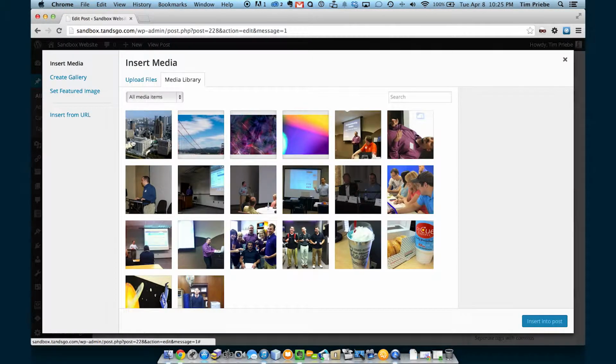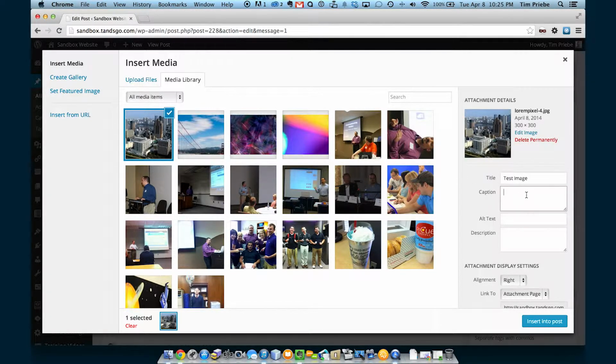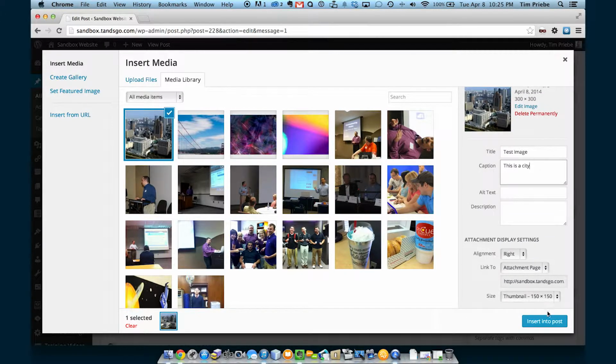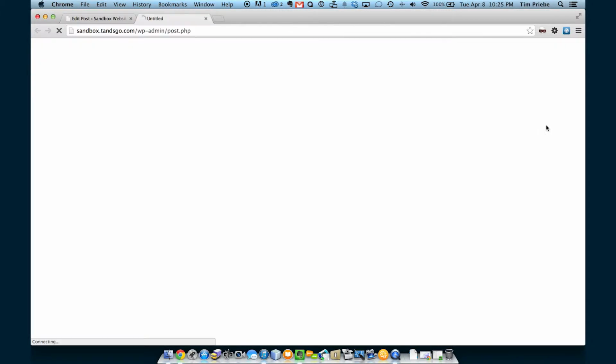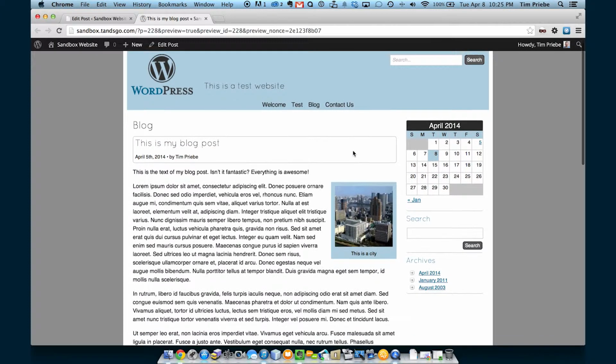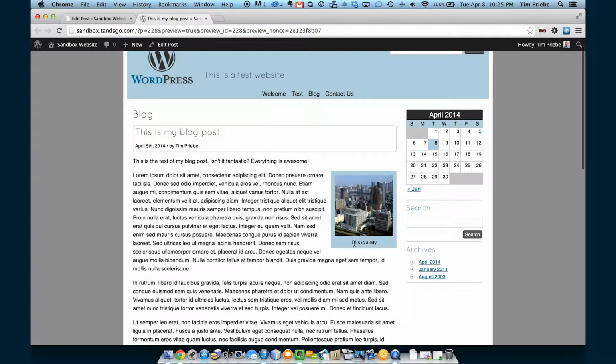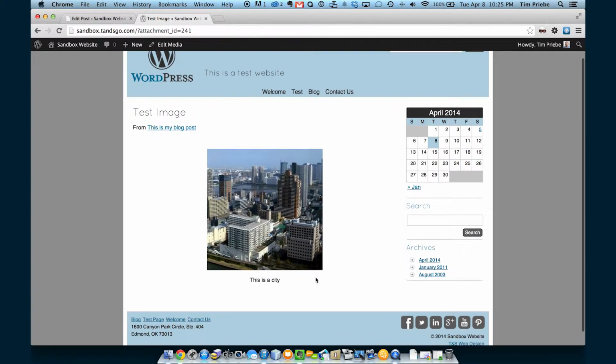Instead, we'll click on Add Media again. We'll click the same image, but this time let's add a caption. We'll leave the rest of the settings the same and insert into Post. And then we'll preview our changes. You can see that we have a caption here. The style of your caption will look a little different than it does on this website, but will be made to go with the look of your website. If we click on it, we can see that this particular WordPress theme on this website also displays the caption down here.